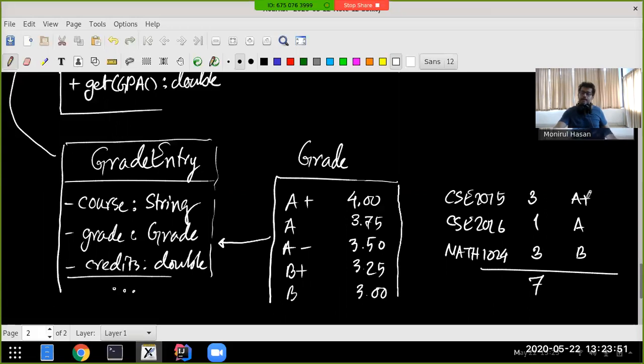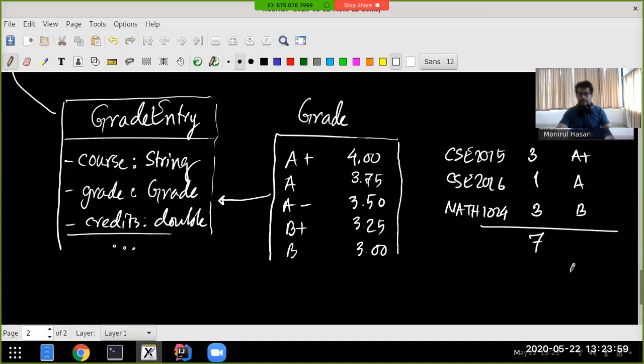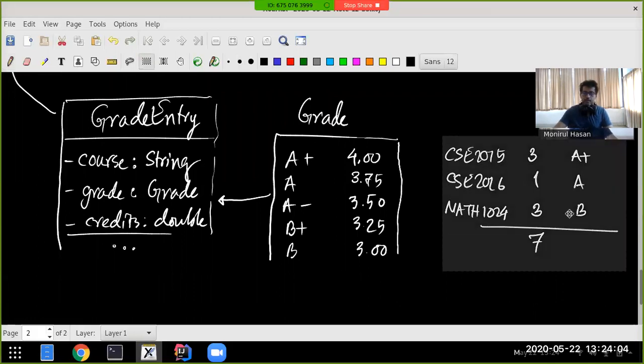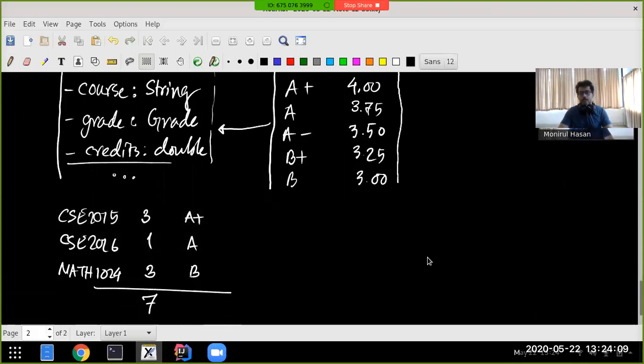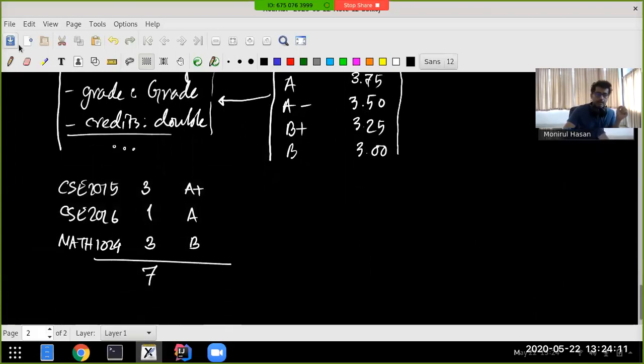But you cannot add A plus, A, and B like this, right? What you need instead is their numeric values. I'm not going to get enough room in there, so let me bring this thing down somewhere over here. Okay. So for A plus, we know that the CGPA is 4.0. Not CGPA, the grade point is 4.0. For A, this is 3.75, and for B, this is going to be 3.00.